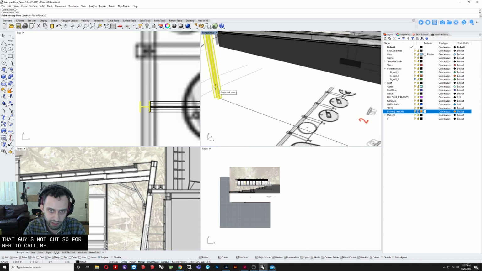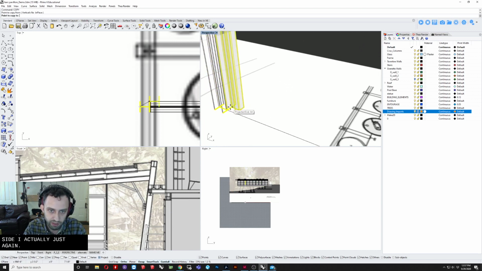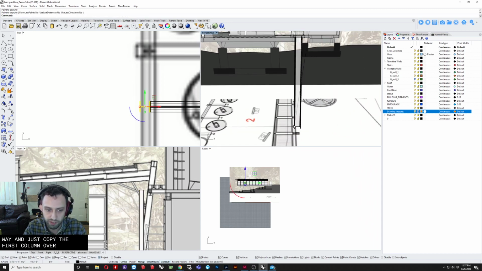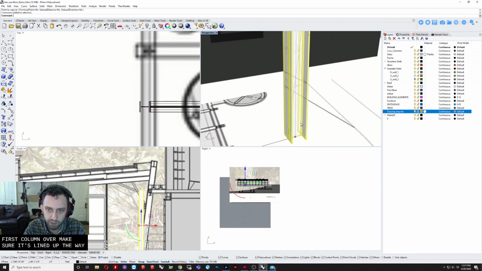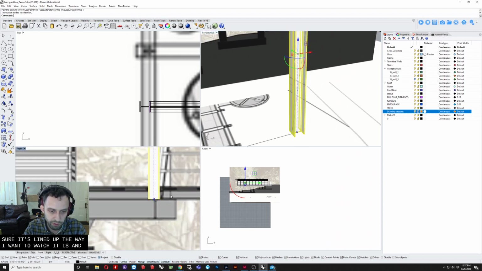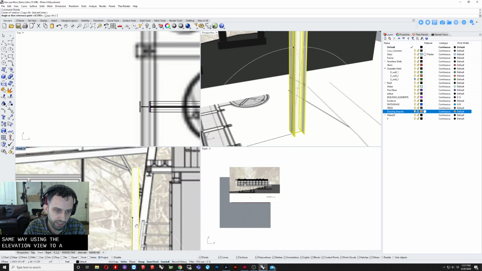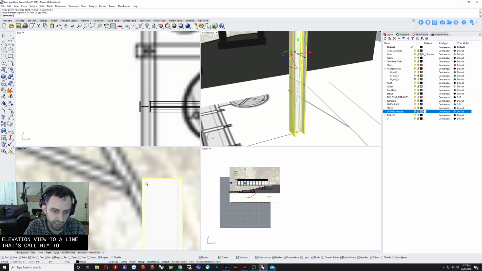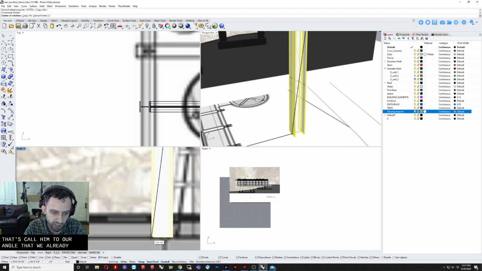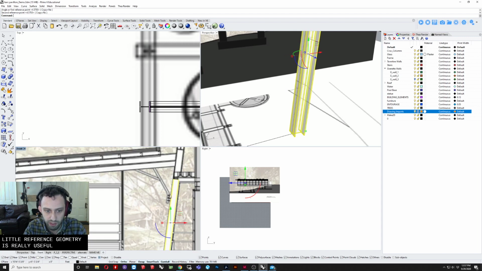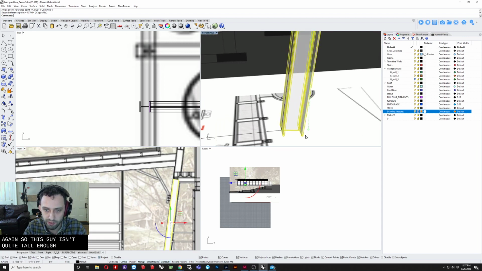So for the column on the other side, I'll again do this the easy way and just copy the first column over, make sure it's lined up the way I want, which it is. And now we will rotate the same way using the elevation view to align this column to our angle that we already set up. That's why having that little reference geometry is really useful. And again, this guy isn't quite tall enough. I'm going to use the scale 1D. You could also use that move face command that I used earlier.